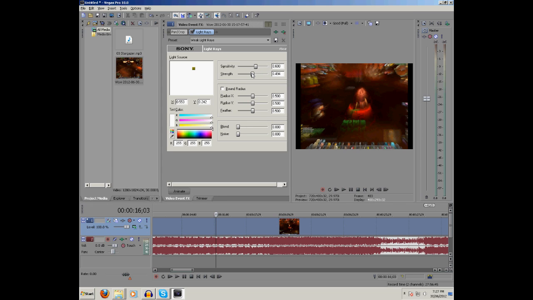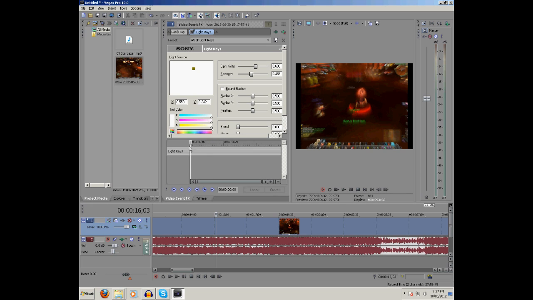Okay, and you can screw around with this. You can set sensitivity, blah blah blah. After you've done everything, I usually leave the colors and hit animate. Now this thing here is called a keyframe, little diamond thing. That's when it kicks in.